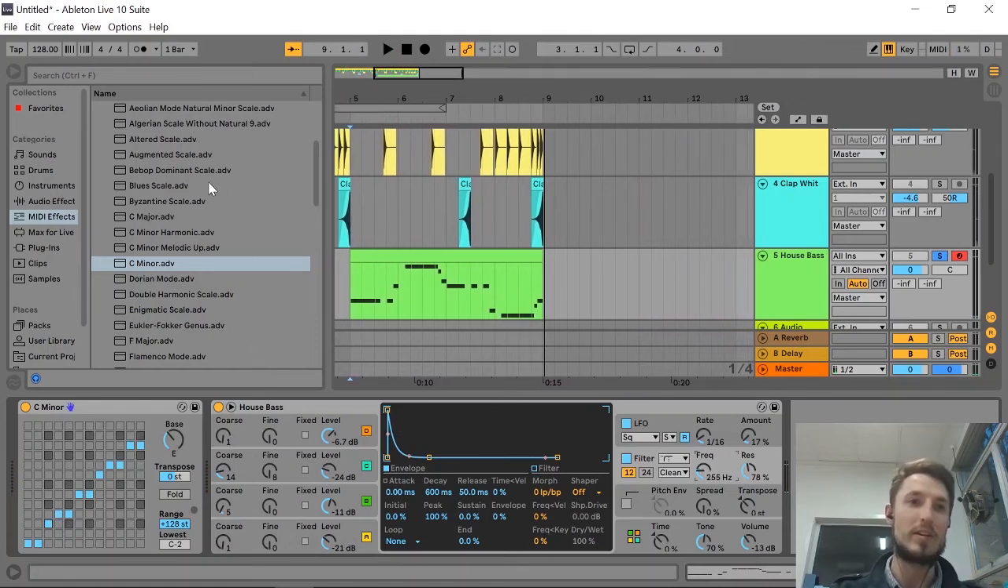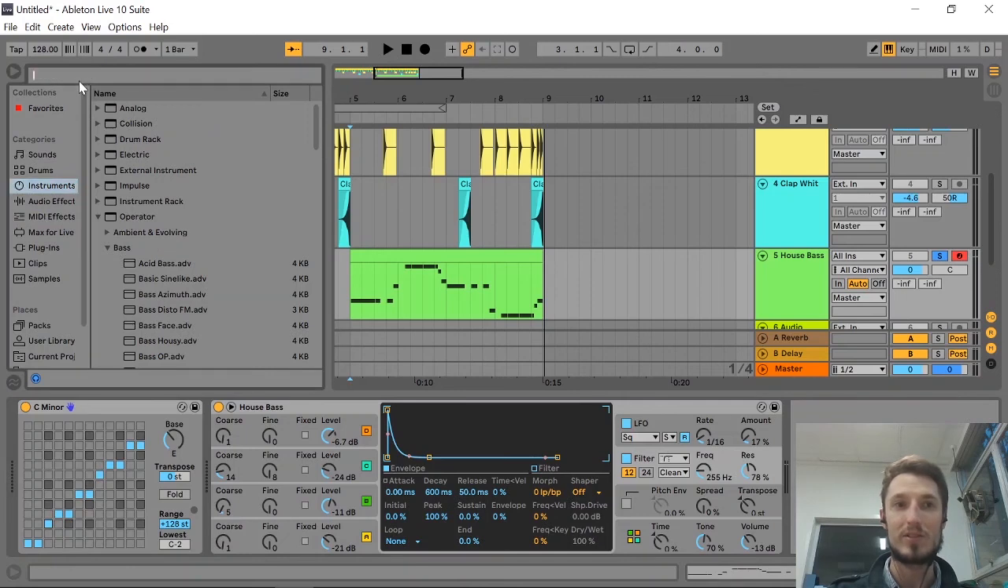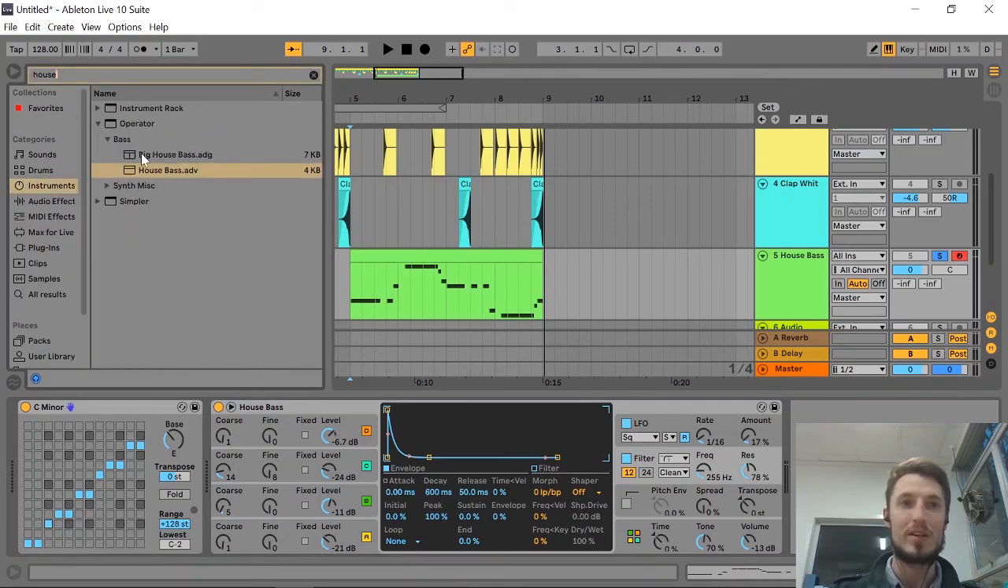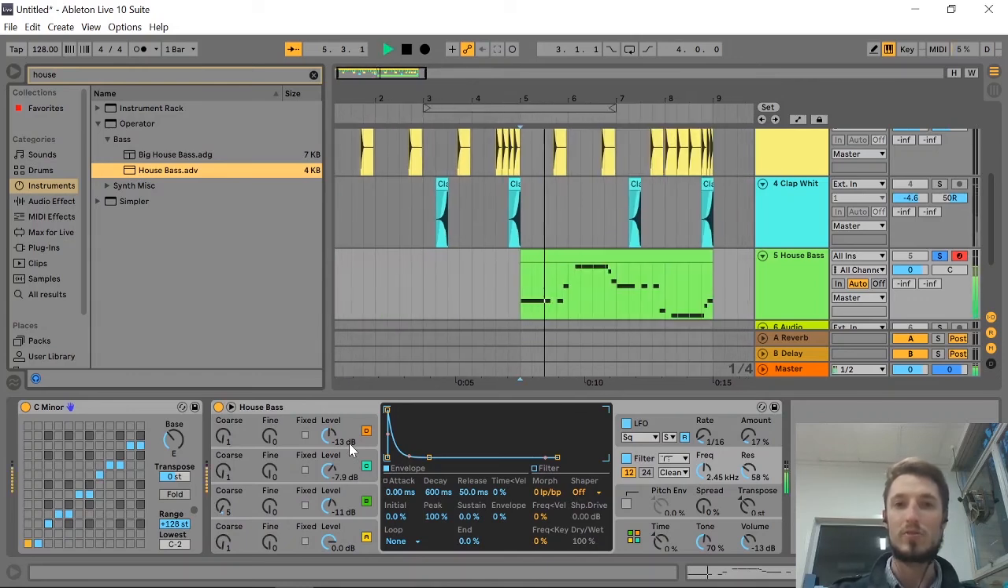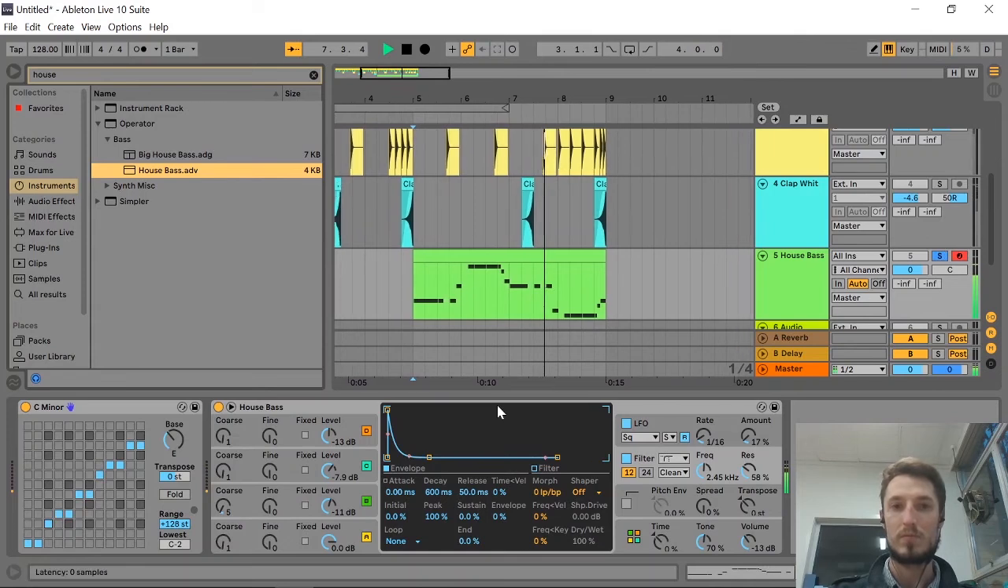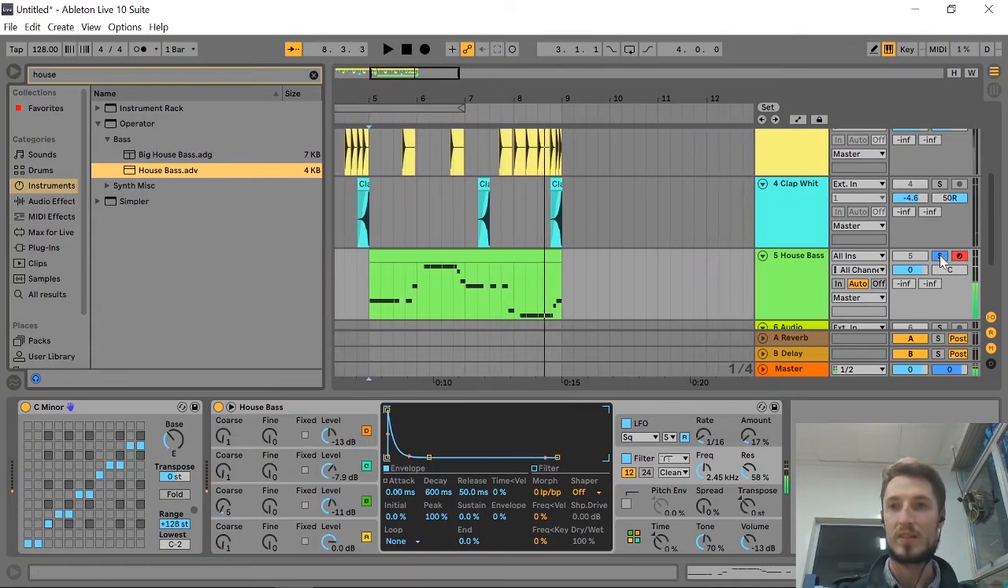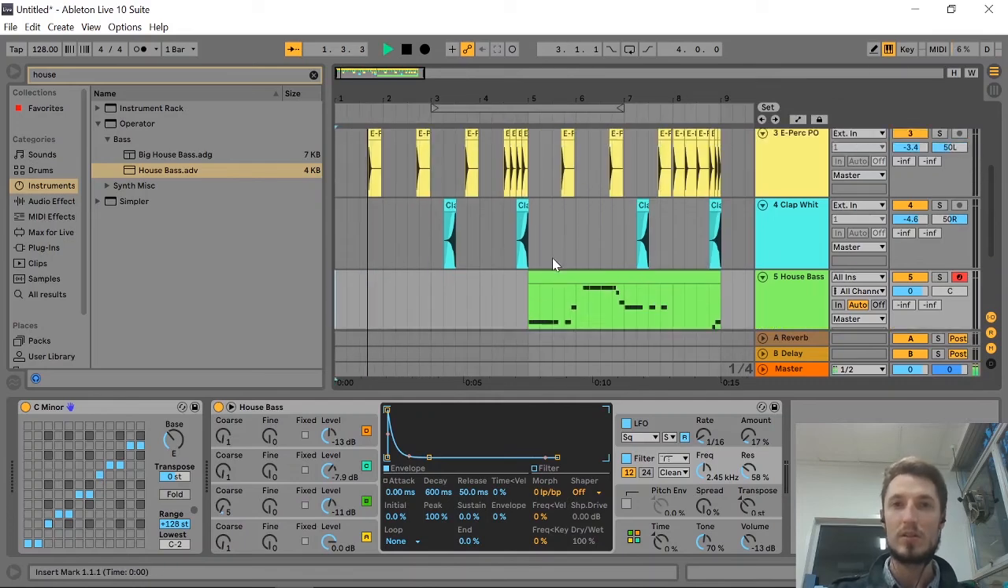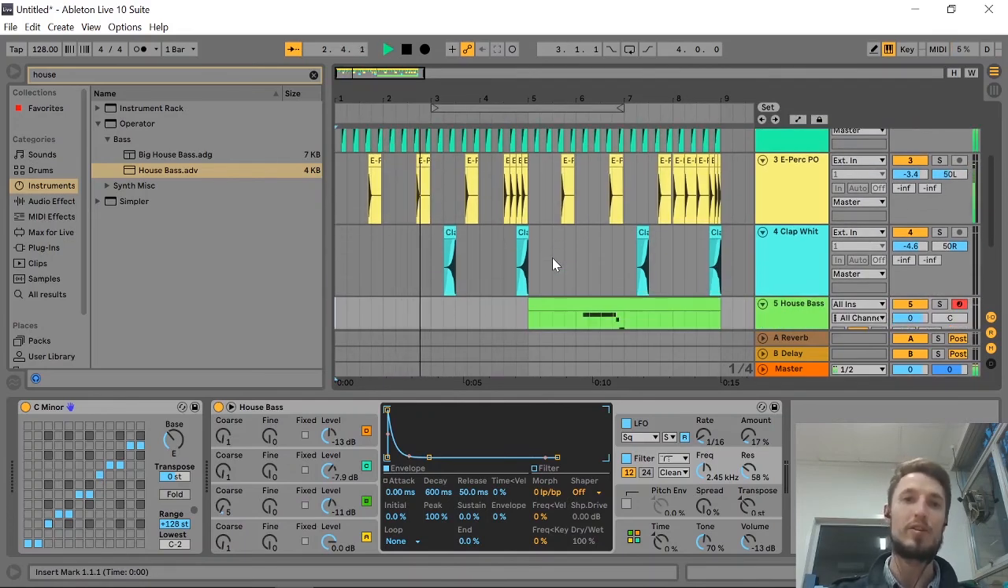Right, and if you ever end up going, oh no, I've ruined it, it sounds awful, you can just simply jump back into instruments, type house bass, drag it back on, and look, it's reset back to where it was. Now by dragging it across to here as well, we have a little bit of a lead in.